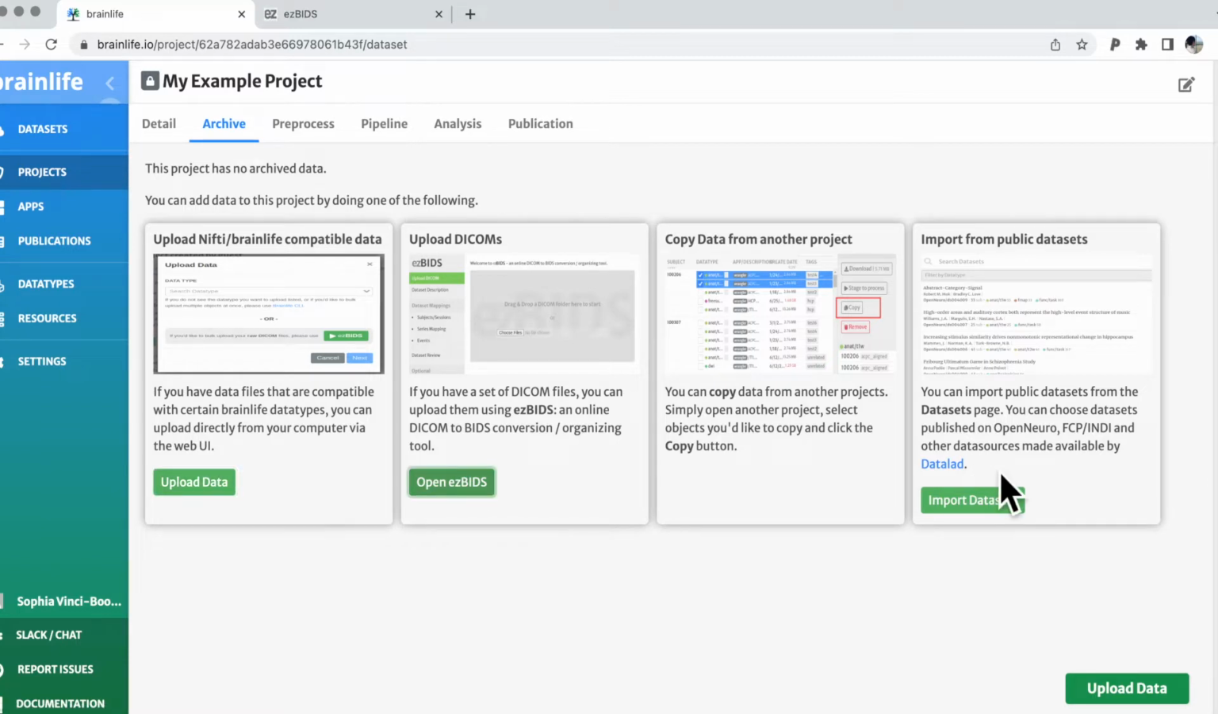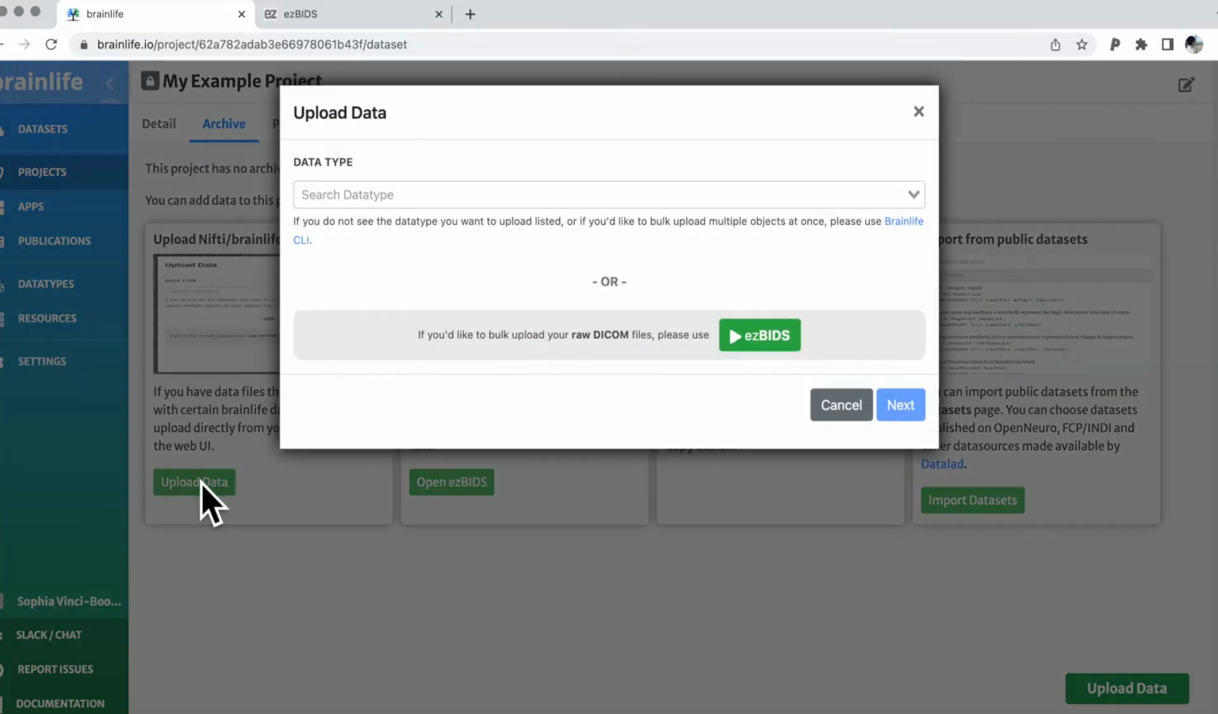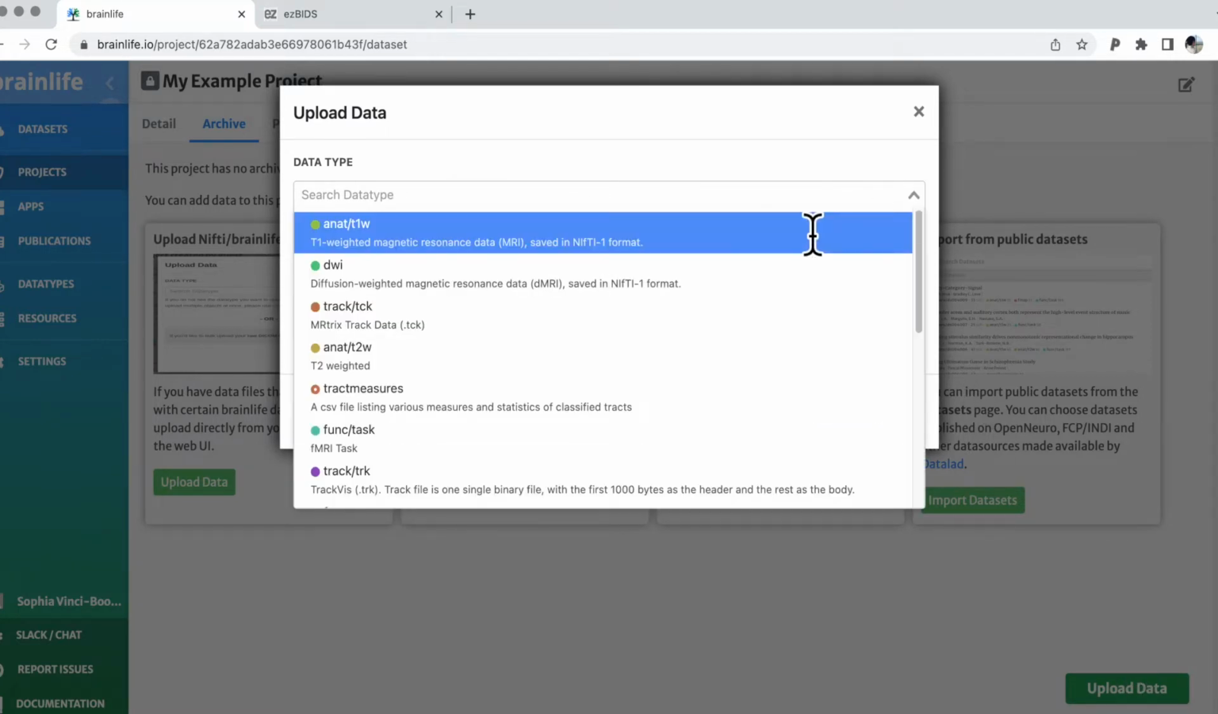First, if your data are in Nifti format, or in another BrainLife compatible format, you can upload your data directly from your computer via the web user interface. To do this, simply click on Upload Data, and you'll be taken to a data upload interface where you will need to indicate what type of data you'd like to upload, as well as other important information.